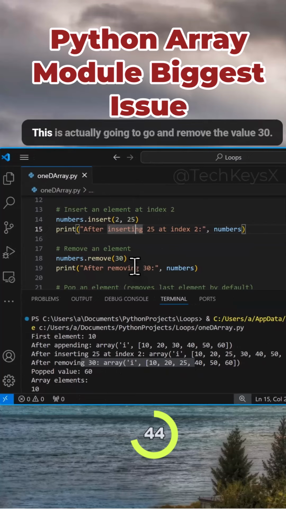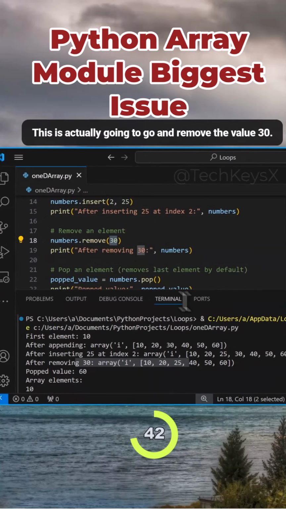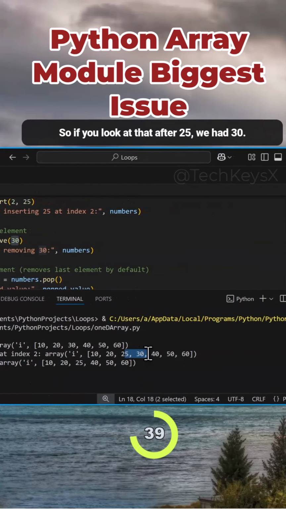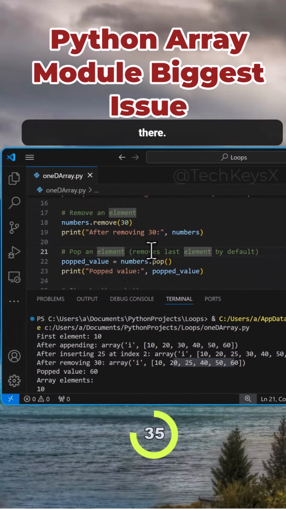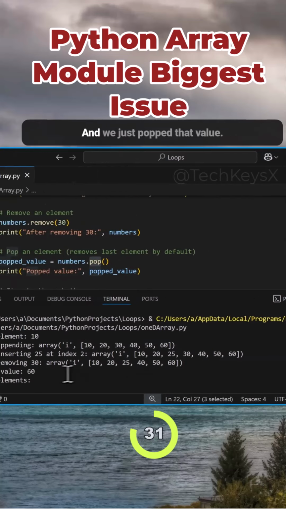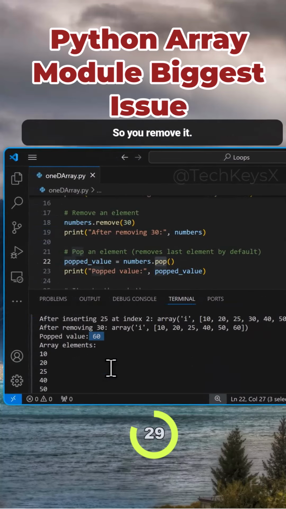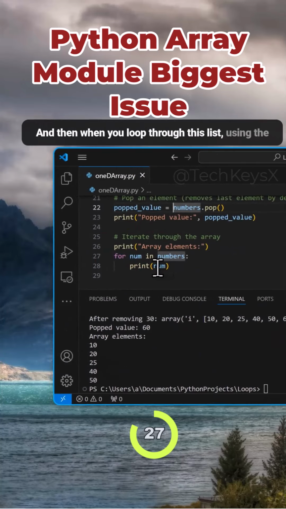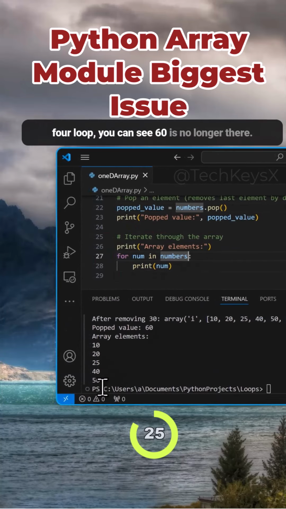And then what you have is removing from an array, so removing 30. So this is now not the position. This is actually going to go and remove the value 30. So if you look at that, after 25, we had 30. And if you look at this now, it's going to remove 30 there. And the pop basically removes the last value. So we had 60 as the last value. And we just popped that value, so it removes it. And then when you loop through this list using the for loop, you can see 60 is no longer there.